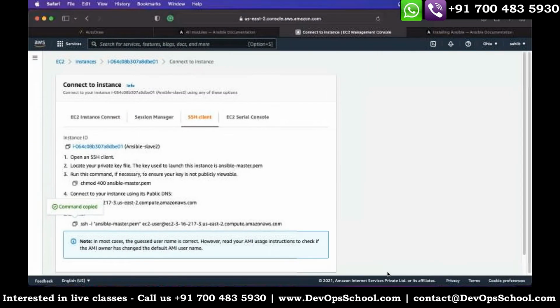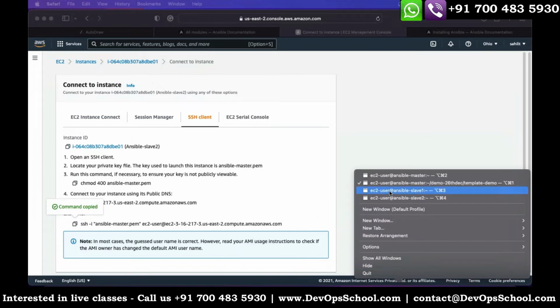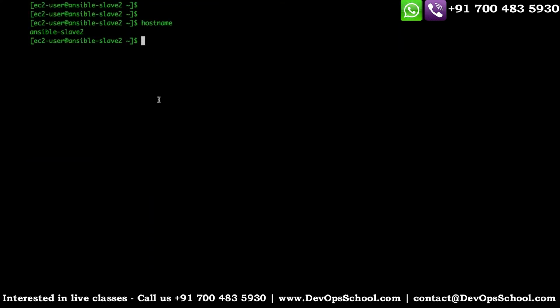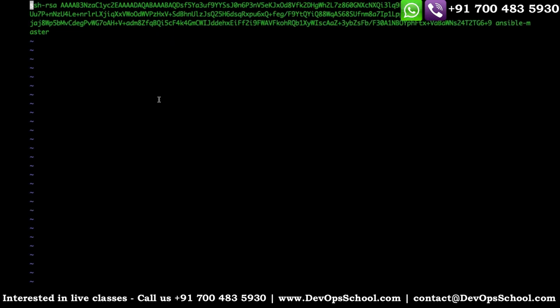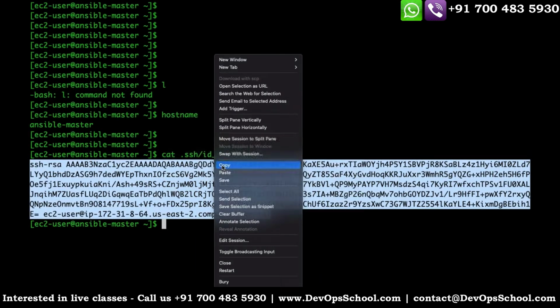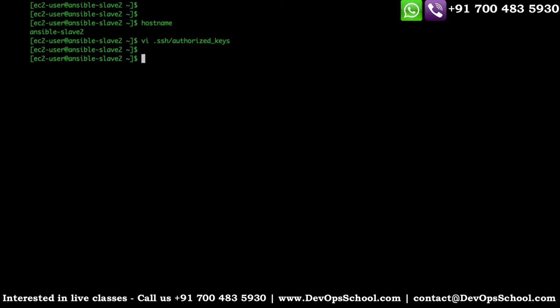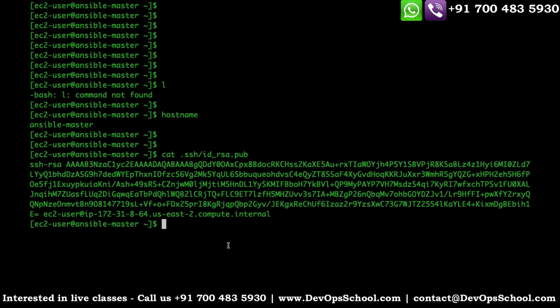Now let me repeat one more time what we have done until now. We went on the master node, copied the public key, and pasted that public key inside the slave machine, inside .ssh authorized key. So I'm copying my master's public key inside my slave nodes, inside the authorized file. Once you save that file, let me show you some magic.